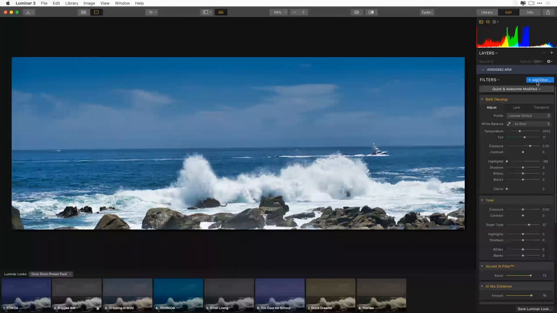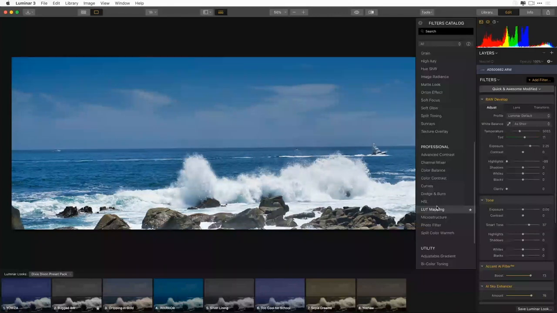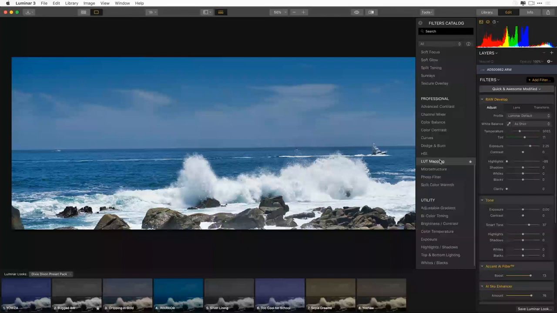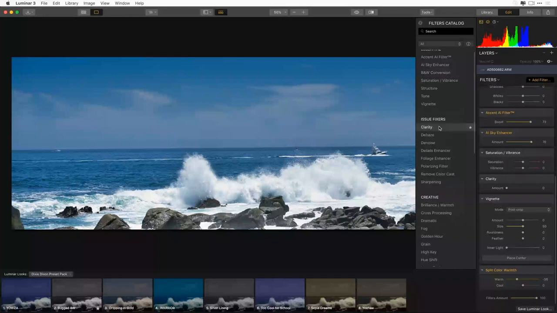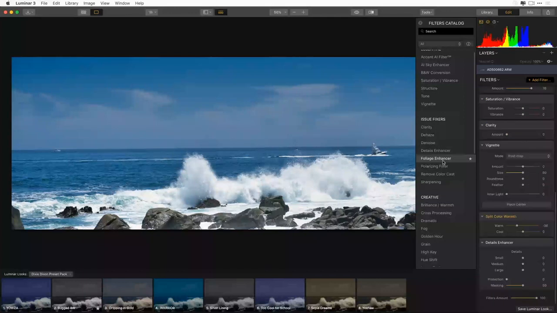There's a really cool little filter I like called split color warmth. And I can warm up my warms, which should be the rocks, without affecting the cooler areas. This, again, uses image-aware technology. Okay, so I can bring that, add a little bit of detail. Nice. So the detailer is underneath here, under Detail Enhancer. Bring some detail into those rocks. Okay, that's really starting to pop the rocks in the water.